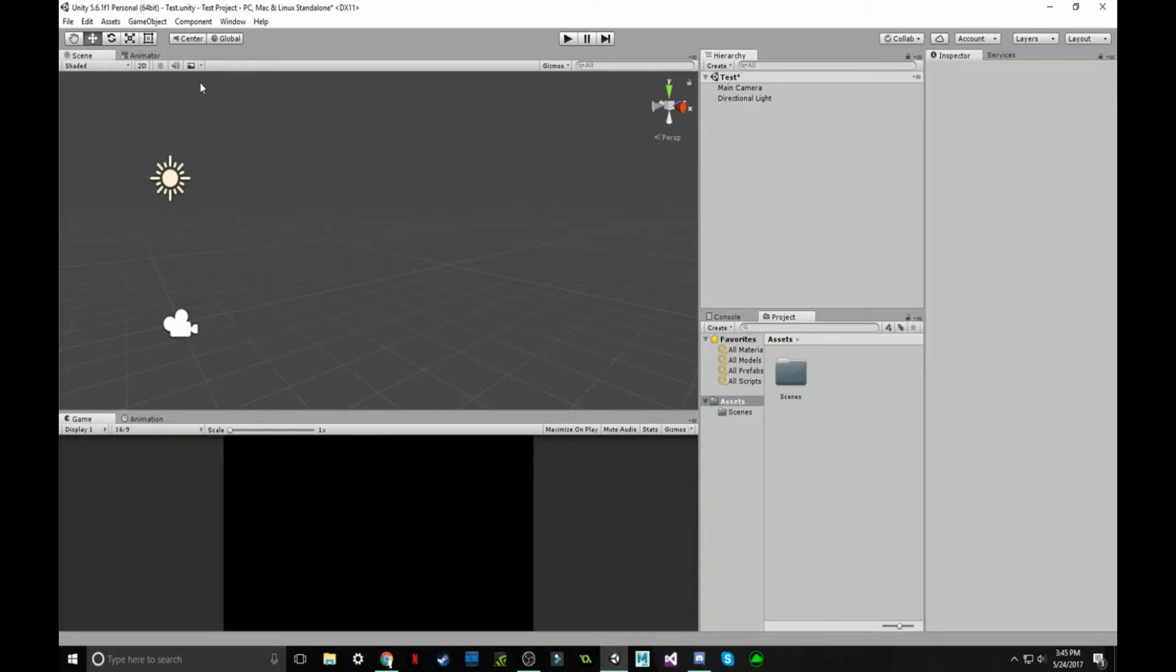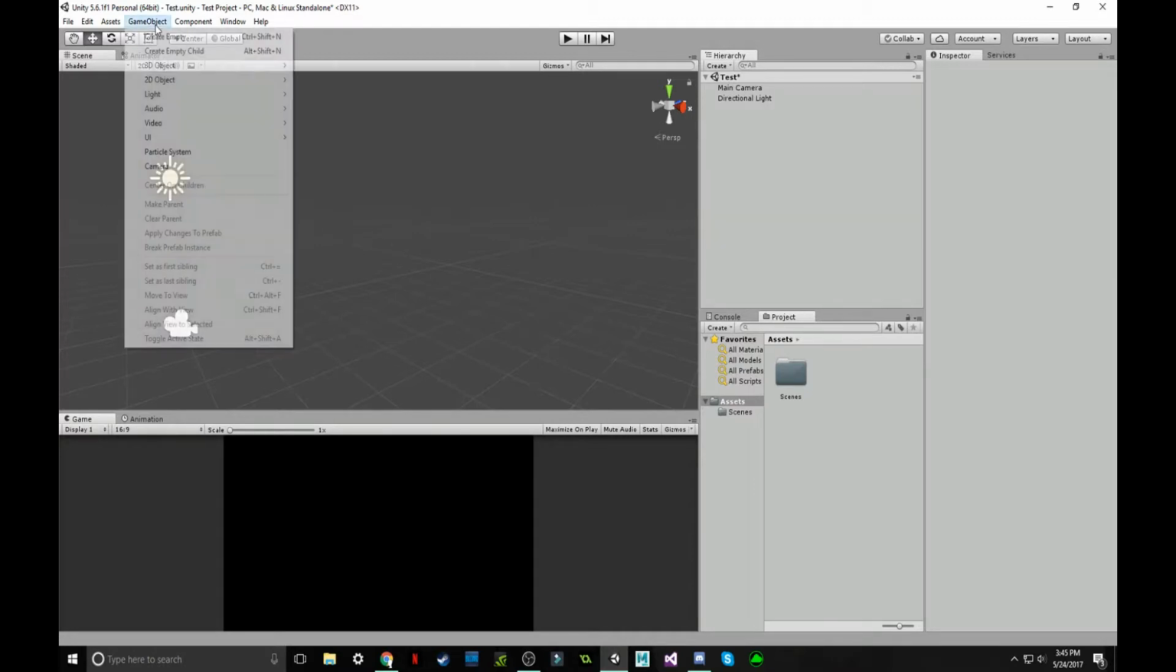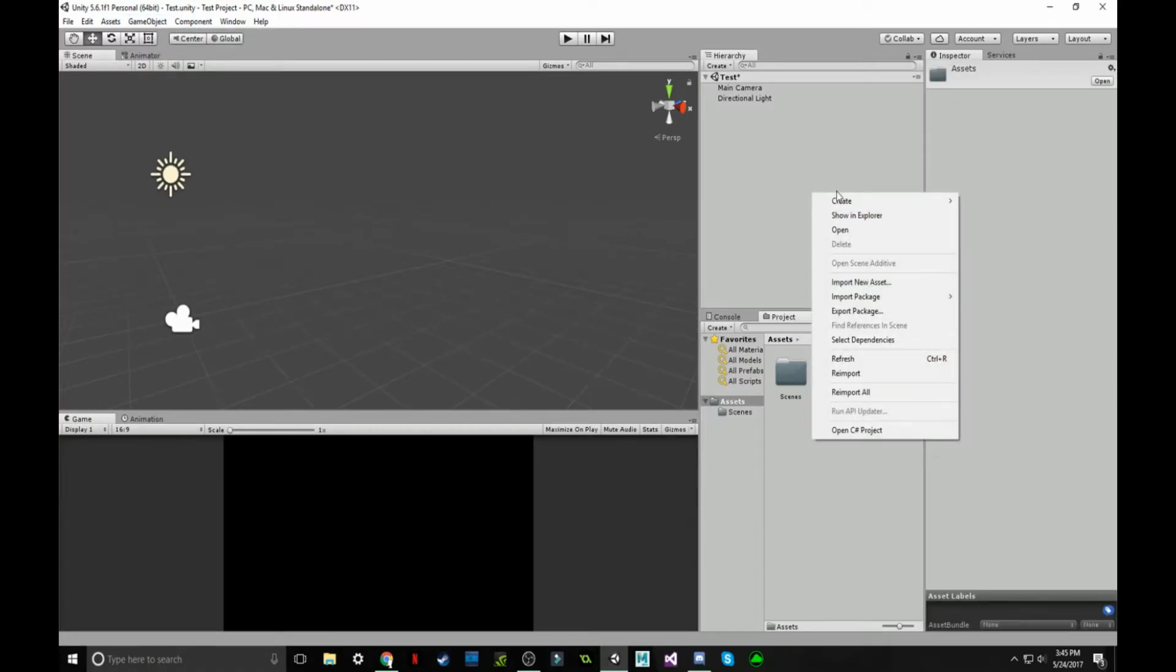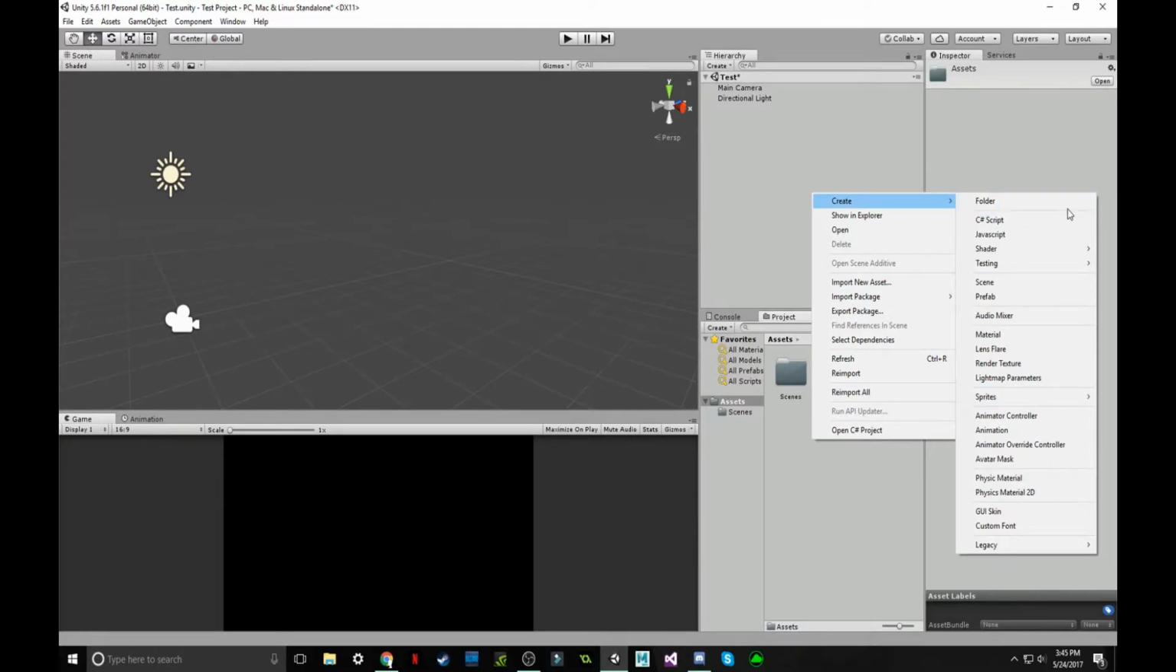So there are other ways of creating things besides going to game object and all of this stuff. One way you can do it is click down here, go to create. Now this doesn't actually have the game objects, but this is a bunch of other stuff that you'll need in your game, like different scenes or rooms if you're coming from GameMaker, prefabs, which I'll get to in another video, materials, and so on and so forth.